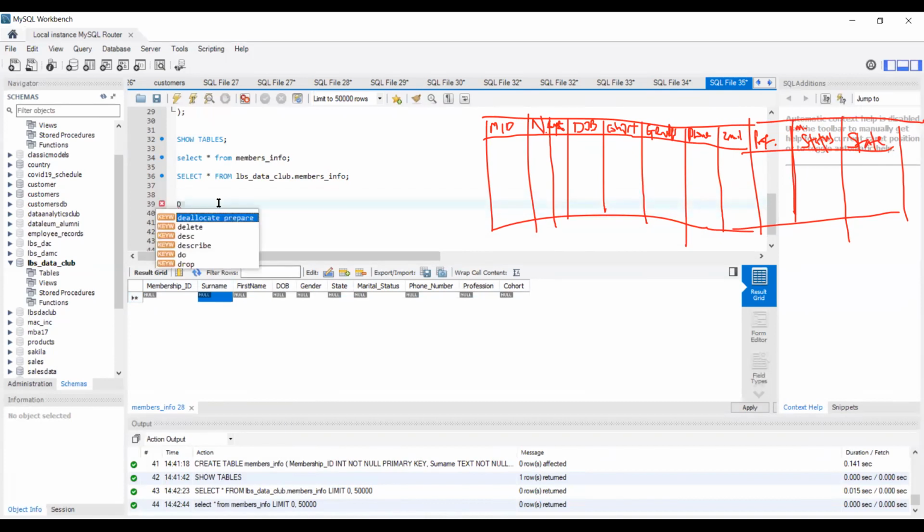What is DML? Data manipulation. So either insert, update, or delete. Can you see that? So if I want to enter data inside this, how will I do it? Insert into table. What is the name of the table? Members info, exactly. Insert into members info. So now I open brackets.